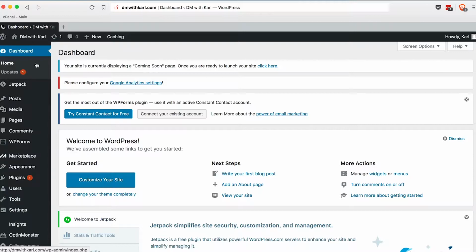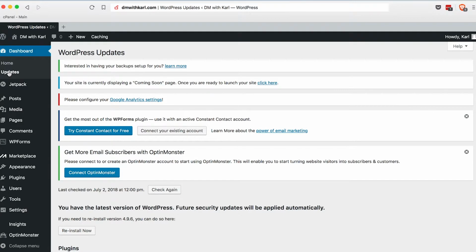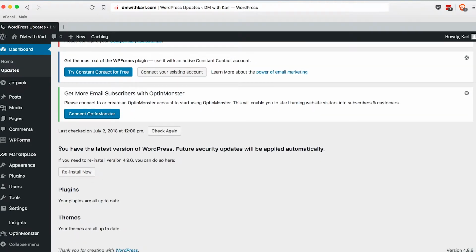In this lesson, we will check that your WordPress is the most up-to-date version. So head on to Dashboard, and under Home, there's an Updates tab that we are going to click on. This is going to check that you have the most up-to-date WordPress version. Don't worry about all of these, just head down to check.